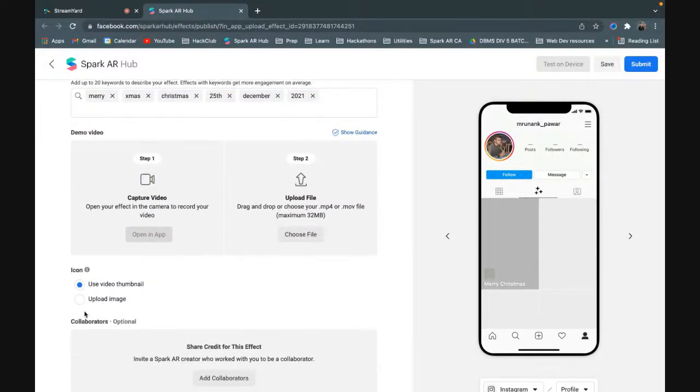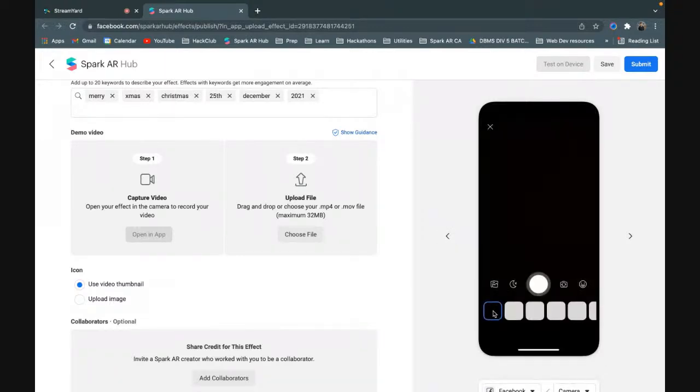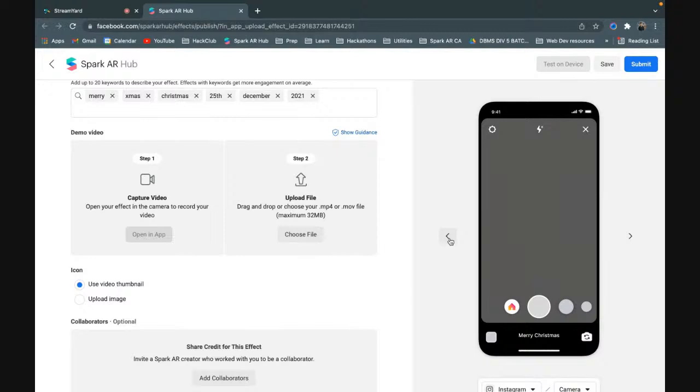One more thing is that you need to keep an icon handy. What is basically an icon? I will show you. You can see this small dark gray square here above Merry Christmas. Your effect icon will be visible in this square, or in this circle. It basically shows what your filter is about.